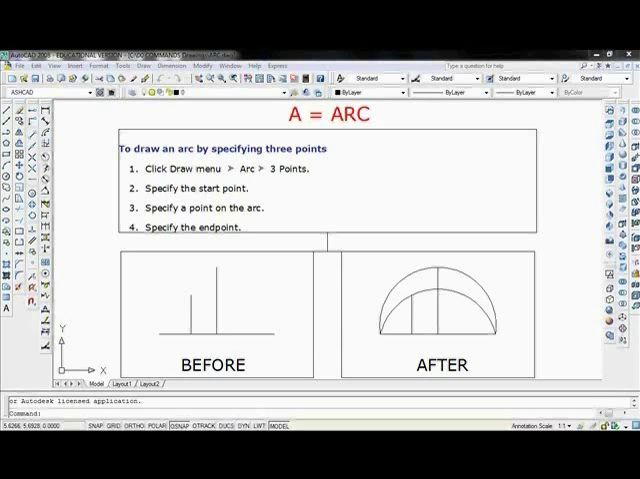In this video, you will learn how to draw an arc by specifying 3 points. I'll pick on the command line to make it active, type A, enter, and I need a start point. OSNAP is on, so I can pick this point, then I'll pick a point for the arc, and then the end point.